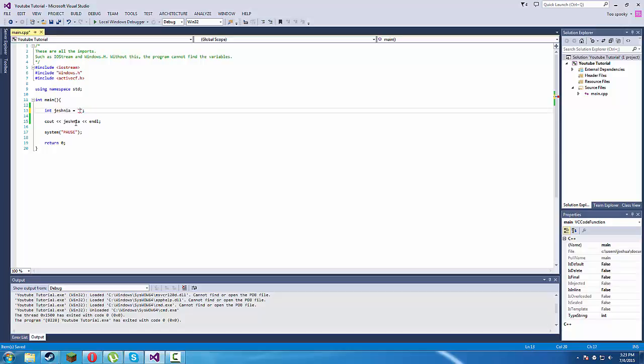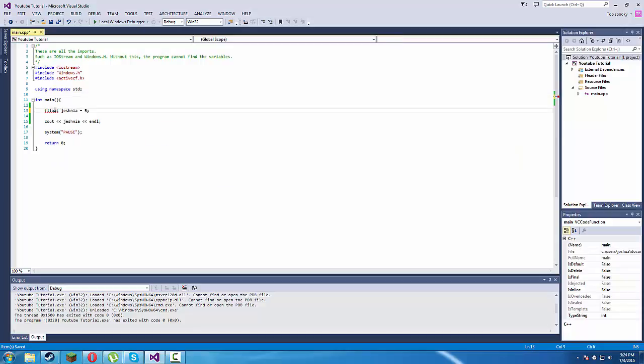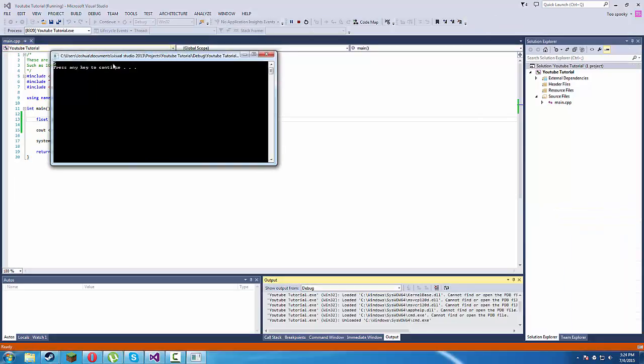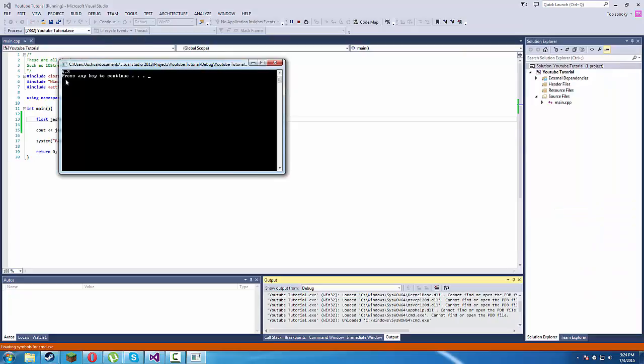Alright, so here we're just going to type in 5. So it printed out 5 because we called Jesnia from here. And since Jesnia is equal to 5 and it's an integer, it's going to print out the number 5. We can also do a float. A float is kind of like an integer, but it has a decimal point at the end. See, it still prints out 5, but we could do 5.3, and it should print out 5.3. Yeah, right there. See? So it printed out 5.3.